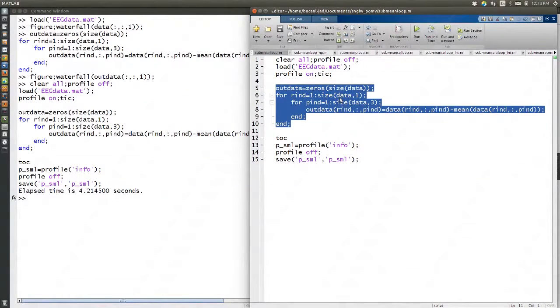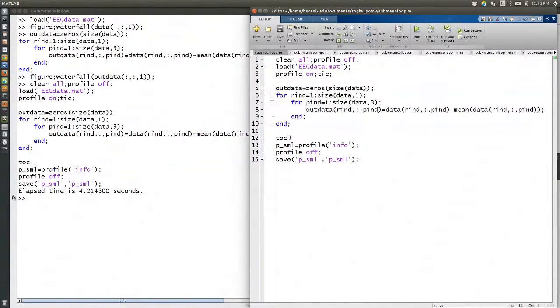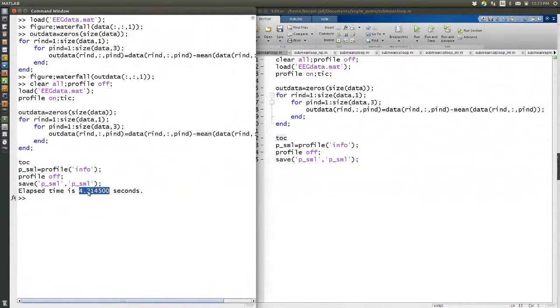This is the explicit looping, going through all the rows and columns and subtracting the one instance of the mean on each iteration. Once it's done, I hit toc. Toc without the semicolon will just spit the amount of time out in the command line, and that's what we see right here. So between the tic and the toc, this took 4 seconds.